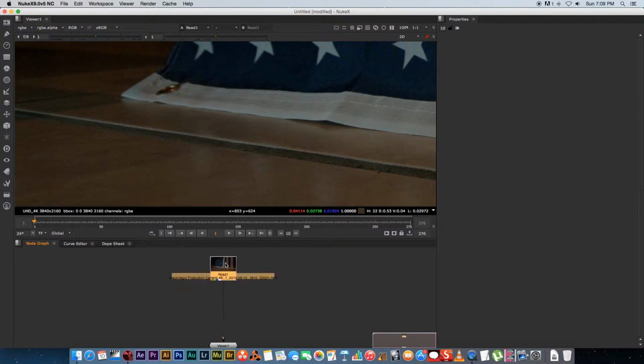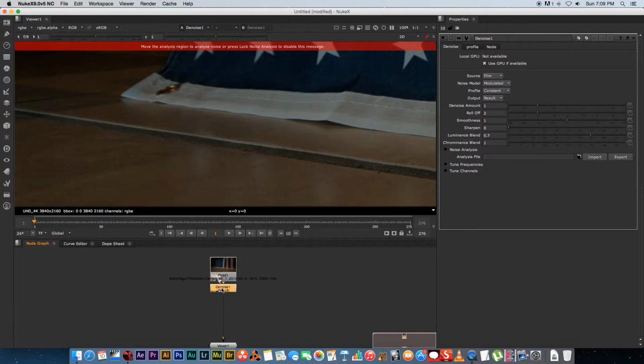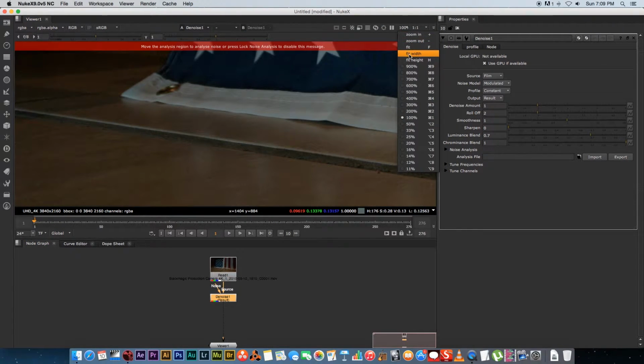So first of all, what I'm going to do, I'm going to click on my clip and then press tab and then type in denoise. So denoise and then press enter to create that node. And I'm just going to zoom out here again. Let's go to fit width.